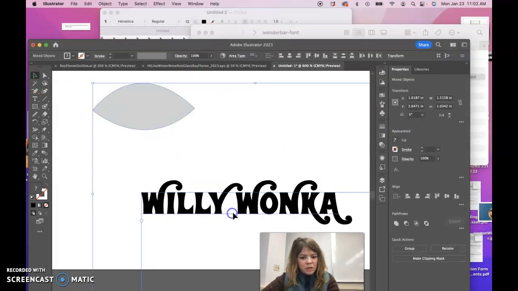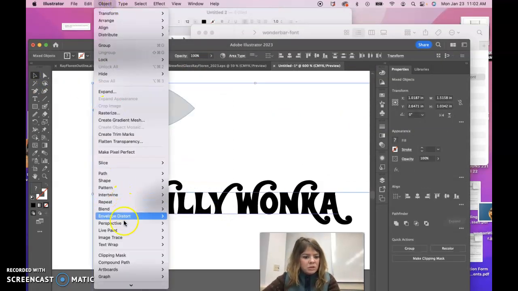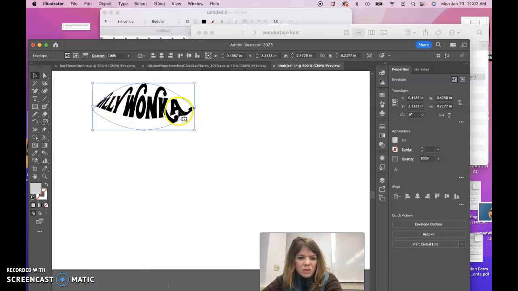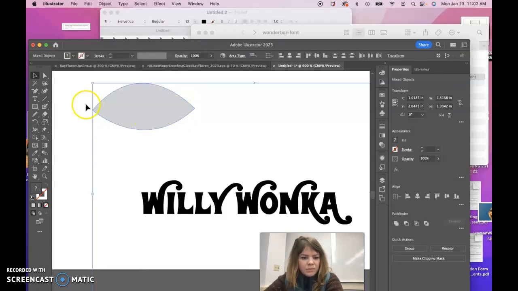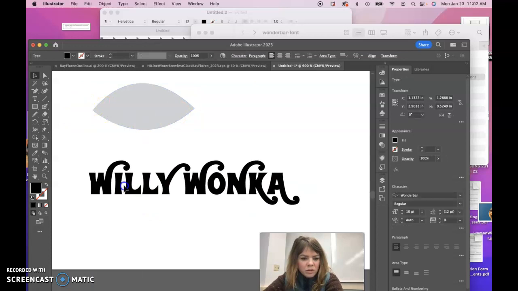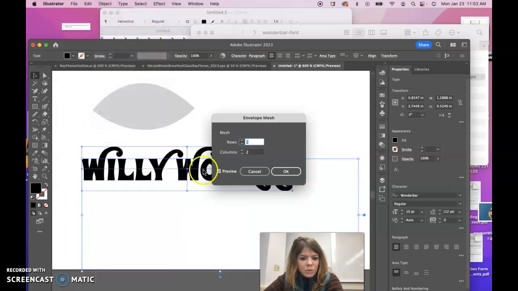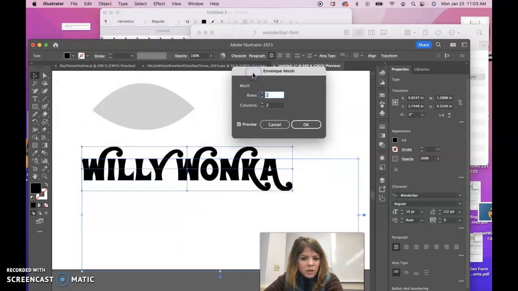So I click on both of these, Object, Envelope Distort, and then we could try this Make with Top Object. It doesn't work very good though. So if I Command Z, there's actually a more custom way to do this. If we go to Object, Envelope Distort, Make with Mesh, we can actually make this work pretty well.